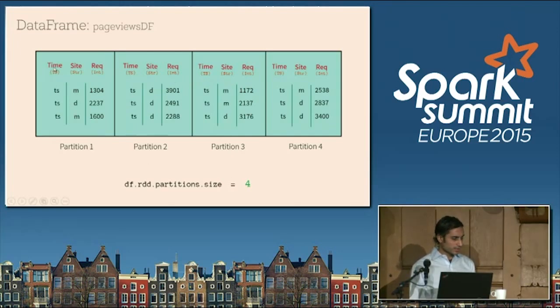I can see that my columns in a data frame are typed. They're typed as timestamp or string or integer, and also the columns have a name, like time or site or request. And I can get the size of the data frame by running df, like the data frame name, like page views df, and then .rdd. So I convert my data frame to an RDD, then call the partitions.size method on that.